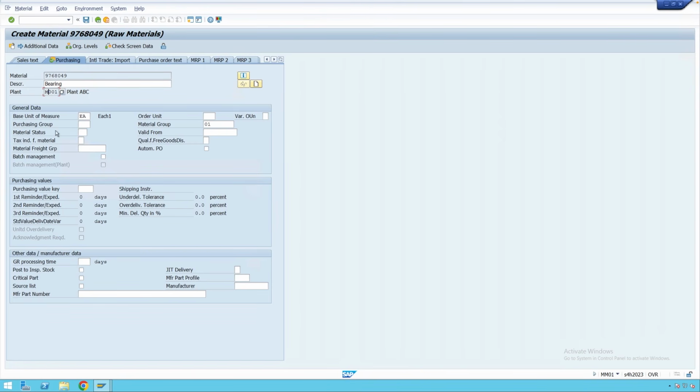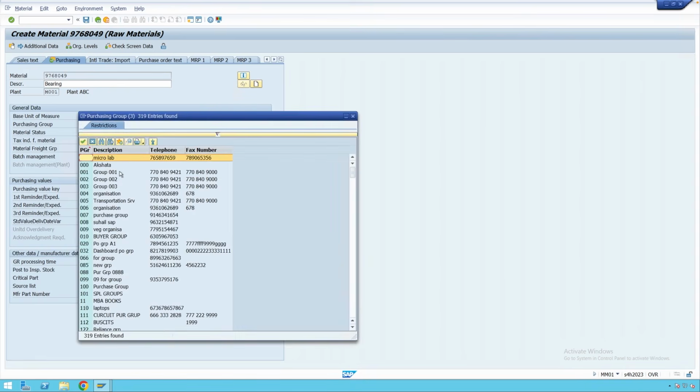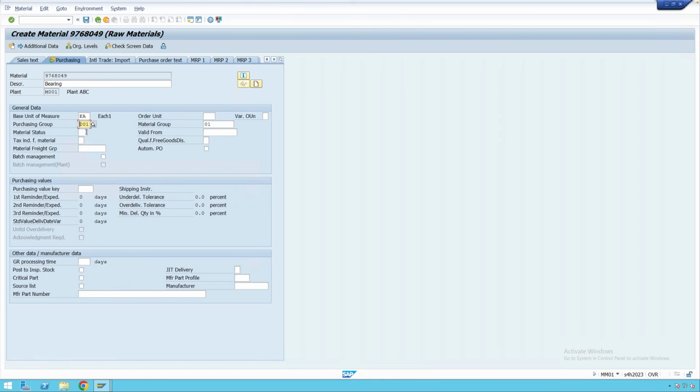And you can see there are multiple fields which are relevant for purchasing, like purchasing group, material status, tax indicator, material freight group. Then you have order unit, automatic PO indicator, and you have purchasing value keys related data. So all these are purchasing related data which you maintain at plant level. Okay, so let's enter a purchasing group here, and then we'll press enter.